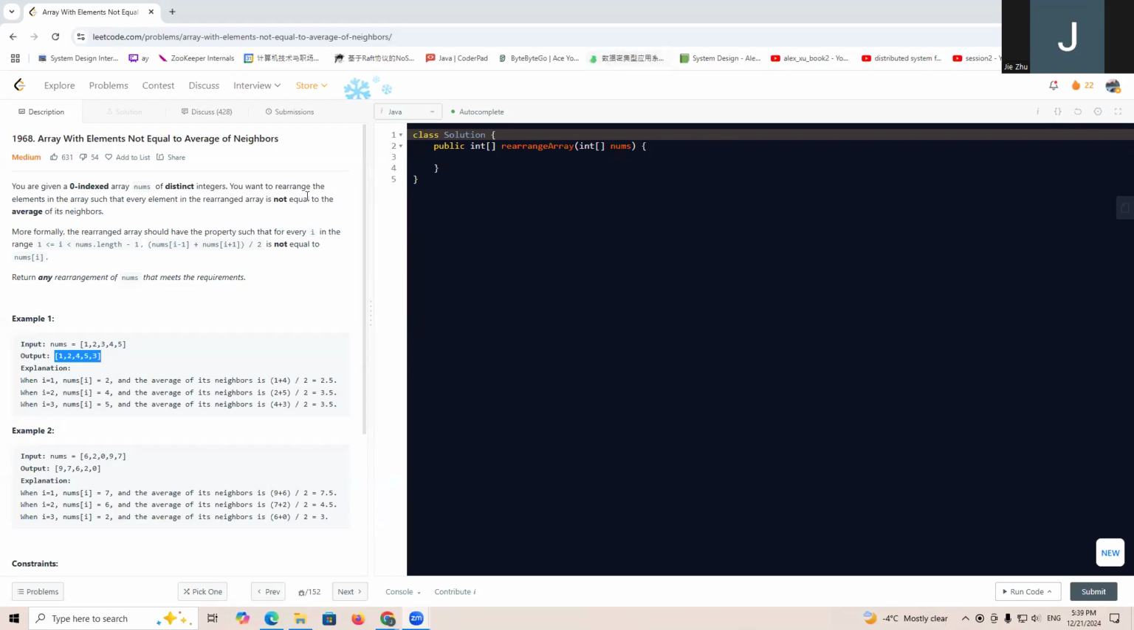Let's talk about LeetCode 1968, Array with Elements Not Equal to Average of Neighbors. It gives us an integer array nums, where all of the numbers are distinct, and we want to rearrange the elements by position so that every element is not equal to the average of its neighbors.